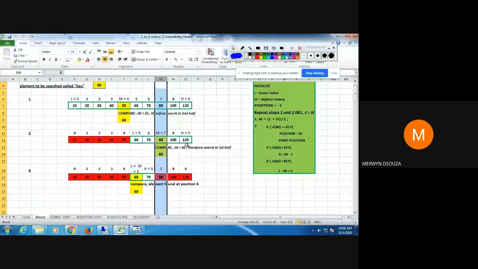When you check here, 88 is greater than 60. So therefore, we'll change this. We'll make H equal to M minus 1. M is 7, so M minus 1 will be 6. Therefore, H will become 6. You can see here, H is 6. Value of L does not change. L will remain the same. L will remain as 5. So H will become 6, L will remain 5.